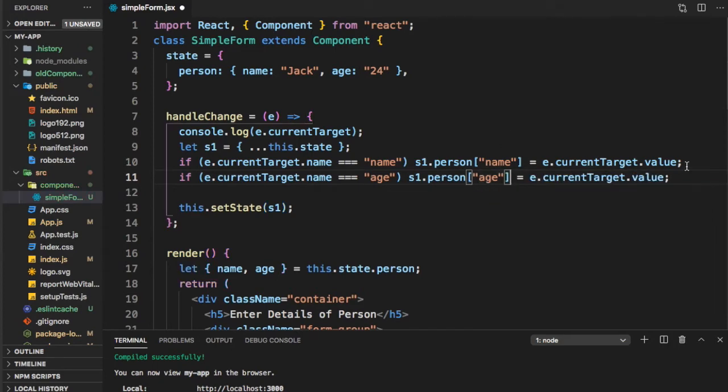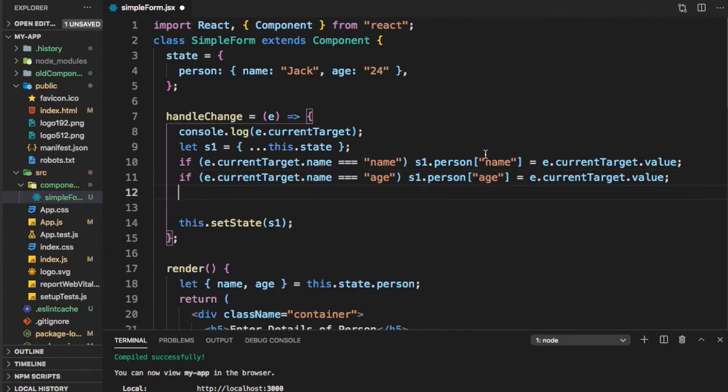Now, if this works, we could have alternatively written it as: what is name? It is e.currentTarget.name. So we could have also said this.state.person[e.currentTarget.name] is equal to e.currentTarget.value. So for this text field, we could have done exactly this.